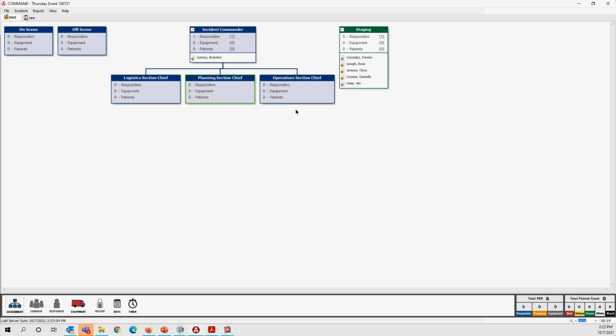So in this case right here, if I wanted to scan someone into this assignment, this will populate in the Track app as well. So I can right click. If you want to activate an assignment, you see on here, this staging assignment is green. That means this is the active assignment. If I start scanning in people or equipment or collections, they're all going to be thrown into the staging assignment because that's the active assignment.